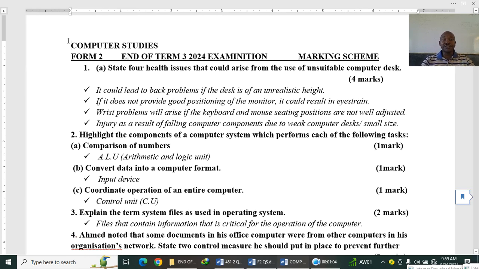So, state 4 health issues that could arise from the use of unsuitable computer desk. So, number 1, it could lead to back problems if the desk is of unrealistic height. If it does not provide good positioning of the monitor, it could result in eye strain. Also, we have wrist problems, that is wrist pain, will arise if the keyboard and mouse sitting positions are not well adjusted. And also, injury as a result of falling computer components due to weak computer desks or small size.